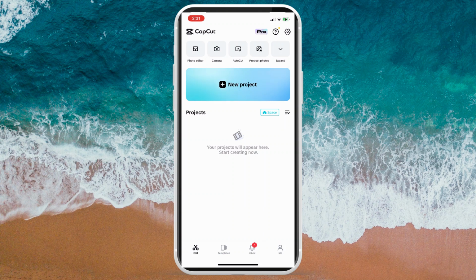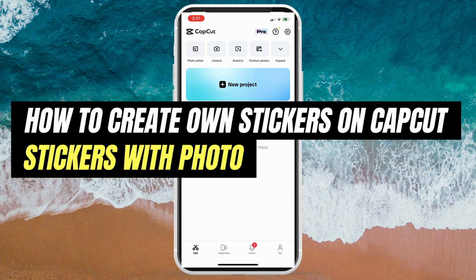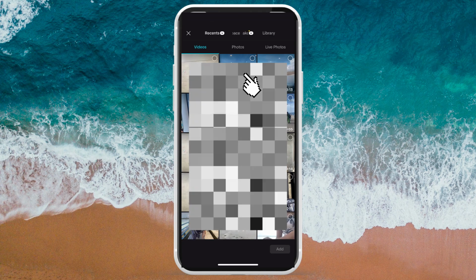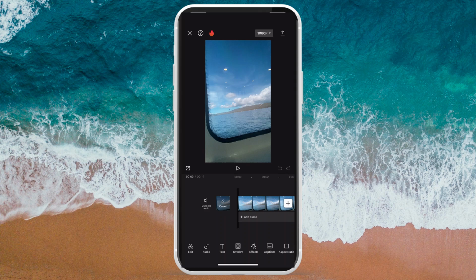In today's video, we'll learn how to create your own stickers on CapCut with photos. For this tutorial, we're going to use CapCut mobile and create our own stickers using our own images. So just click on New Project to begin, choosing a video that you want to use.